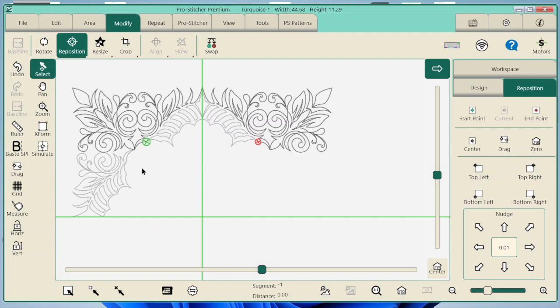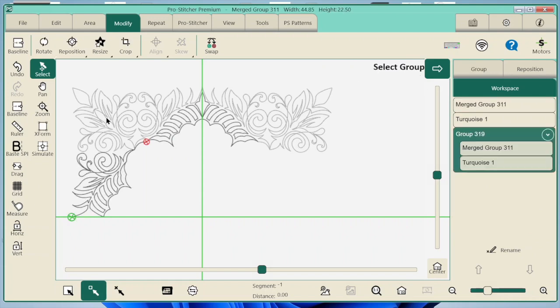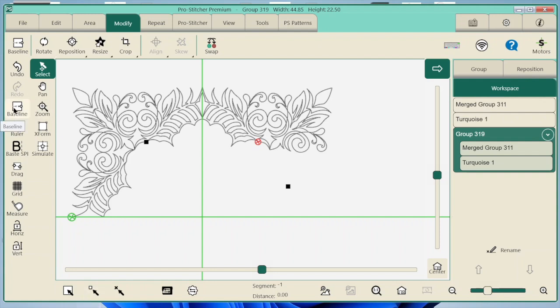So let's base, it won't even let us baseline. But let's see, yeah, let's combine them. So I'm going to hit select multiple. I can pick that piece, pick this piece. And this is that endpoint or that black dot. I don't really know what that is. Sometimes they just show up. I'm going to turn off select multiple and baseline these all together.